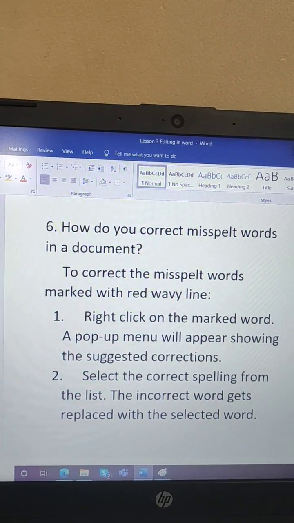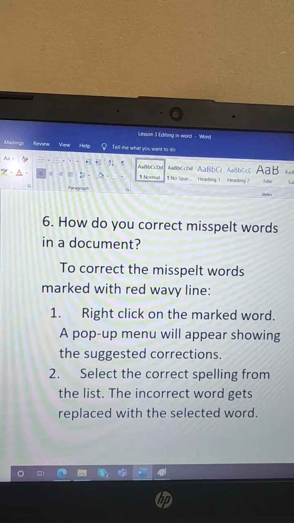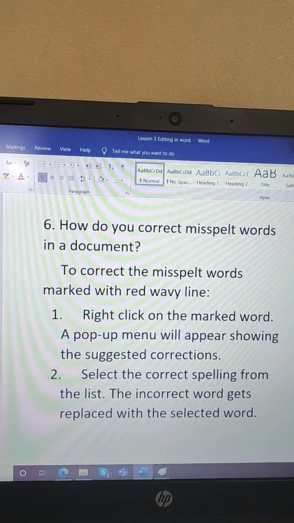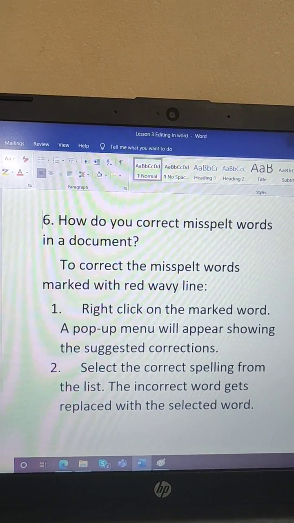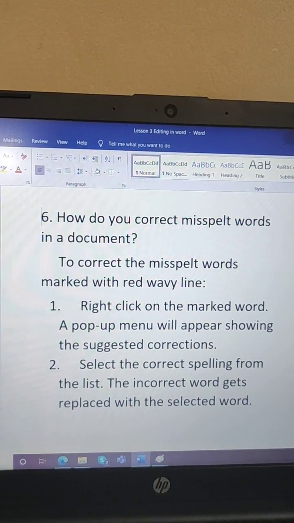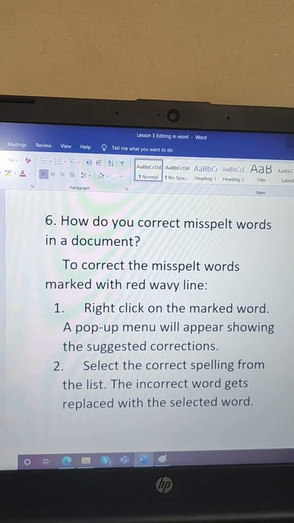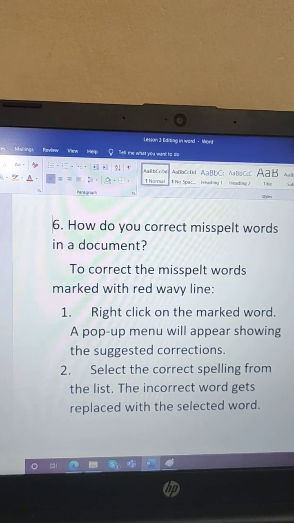Alright, now the next question is 6th one. How do you correct misspelt words in a document? Misspelt means the spelling mistakes words. Okay, the words which are not correctly spelt are misspelt words.